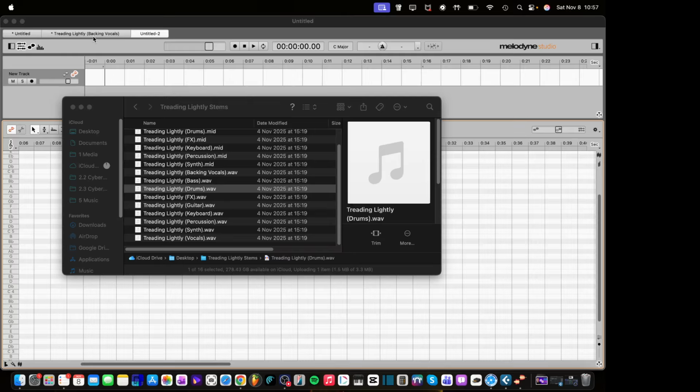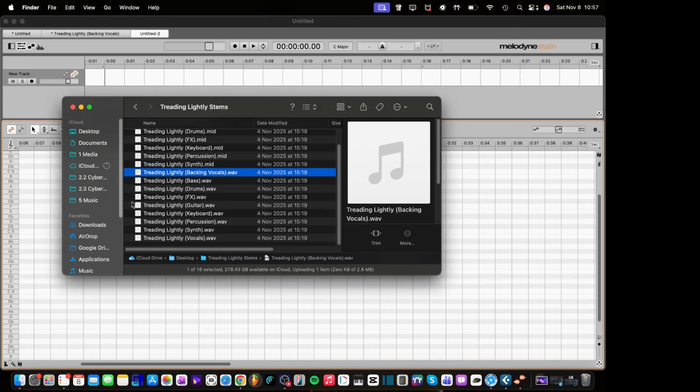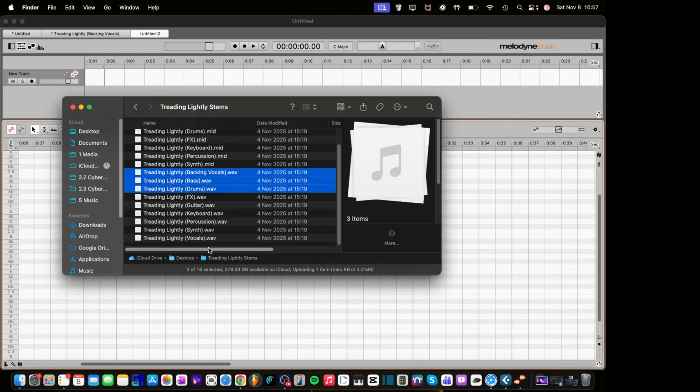Now, I'm on a free trial. There's a 30-day free trial with Melodyne. And I think the basic package is about $100, something like that. And then it goes up and up and up. So I thought we'd try the same stem extraction of my track Treading Lightly to see how Melodyne does. So what I'm going to do, these were the extracted stems from Suno.